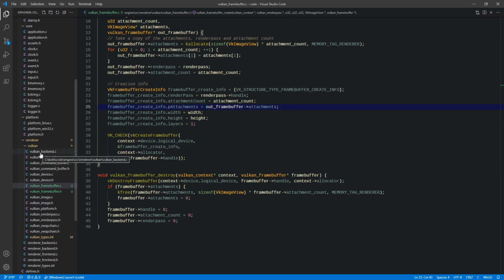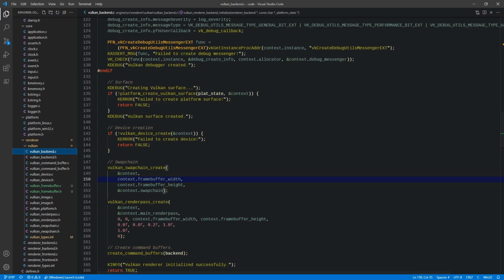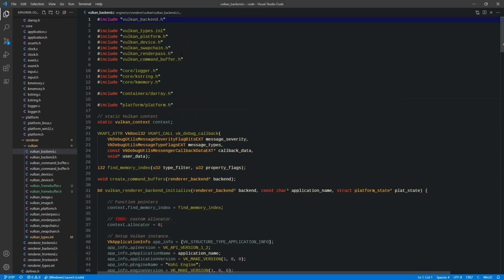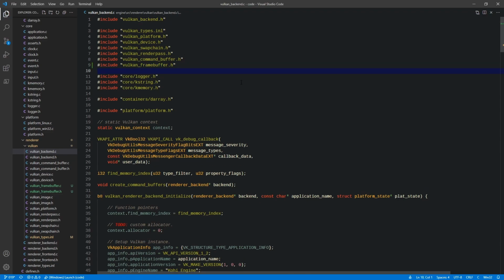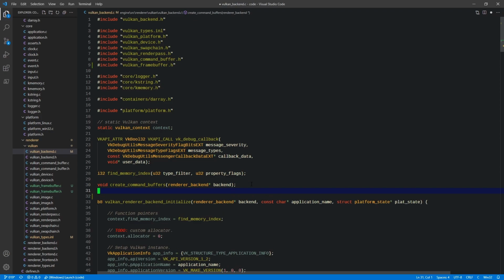So now we need to go to the back end and actually tie this in. So in the back end, all the way at the top, we want to include Vulkan Framebuffer. Okay, and our Vulkan Framebuffer is going to be created in a new private method, similar to how we have our create command buffers. We are going to have another method called regenerate Framebuffers, which is going to take the renderer backend, the swap chain, and the render pass, right? And this is basically what's going to hook all those pieces together.